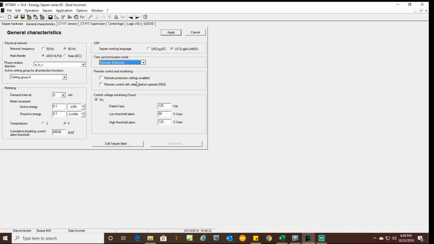Remote protection settings enabled. We don't ever use this. If it is checked, that means someone could sign on line from elsewhere and change remote protection settings. Same with remote control. You don't want that selected either, because they can sit at home if somebody got perturbed or wanted to be ornery and open your breaker remotely. There is a way to trace to see where it came from, but why go through all the headaches?